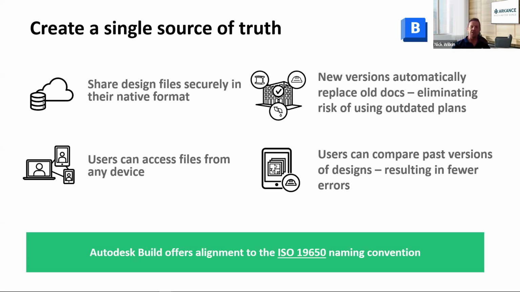We can share design files in their native file format, so you can share them without people needing the design software. Even if they don't have the design software, you can share it to them with views and so on. New versions of your file automatically replace outdated ones.